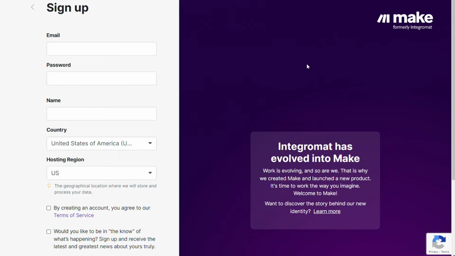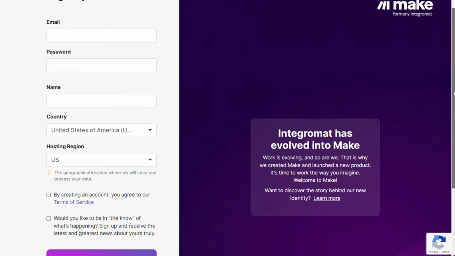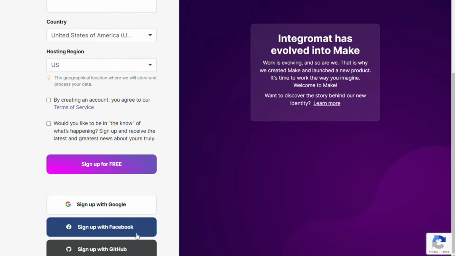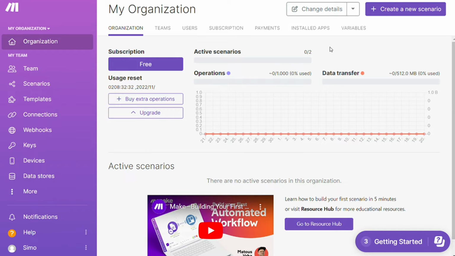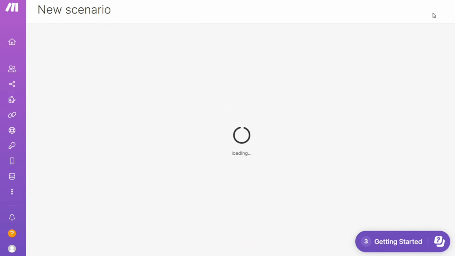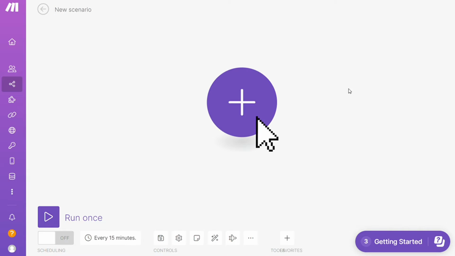After clicking the link in the description, now you need to sign up to Make. It's easy as just filling these forms, or you can also sign up using your Google accounts, your Facebook accounts, your GitHub accounts. And after that, this is your dashboard. Now you want to click this Create New Scenario button right here on the top right, and here you are.